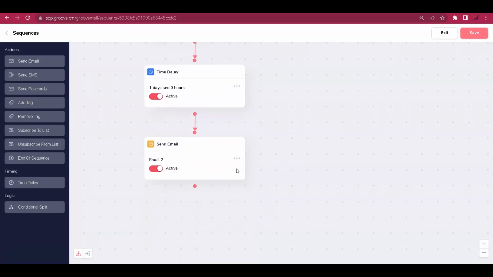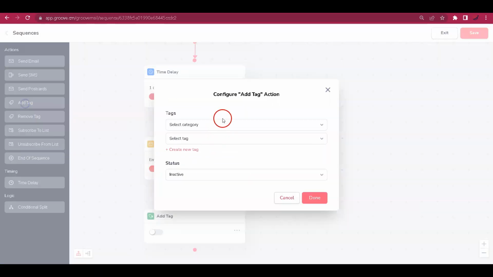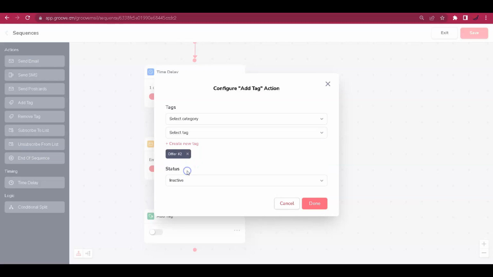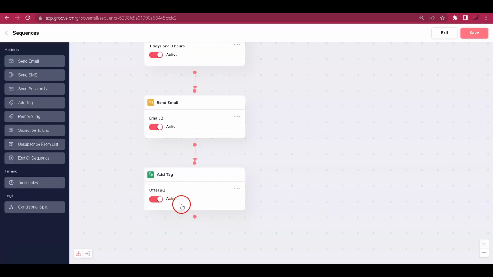Next thing you want to do is go to your first email sequence, click on edit, and then scroll down until you see this, and just drag and drop the add tag. You want to select the category, my promotions, and you want to select offer number 2 because you want to add people to offer number 2, to send them the second email sequence. You want this to be active, and click on done. It is now done, like you see.